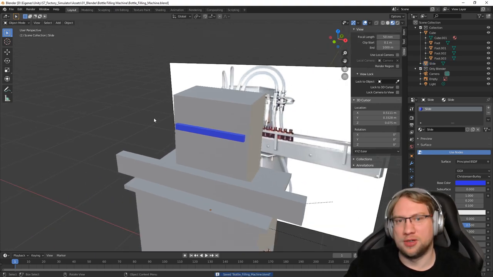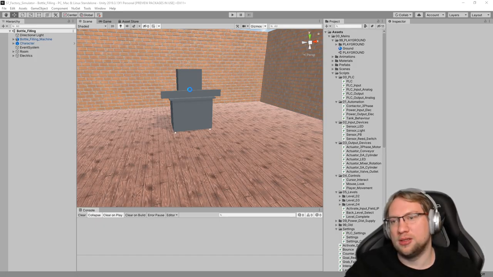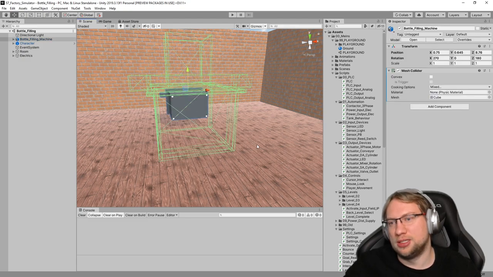Should be pretty simple. So if I save now, that should already be in here. That should have changed here. Why is it sitting around? Stop laying around, buddy.